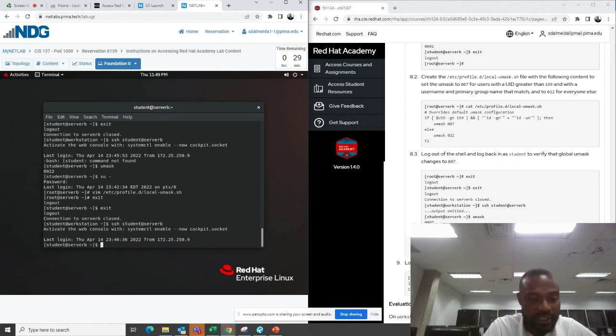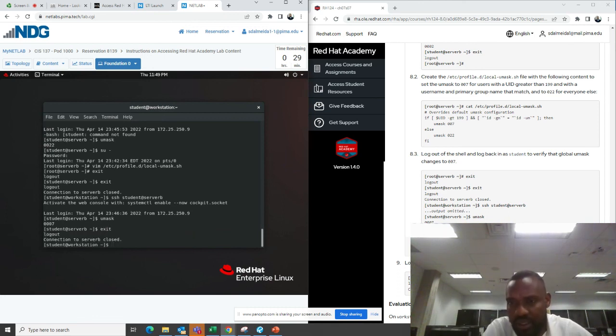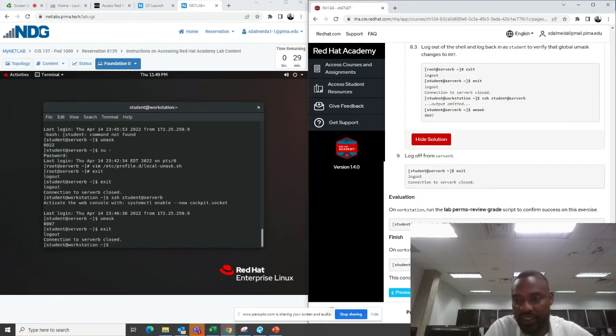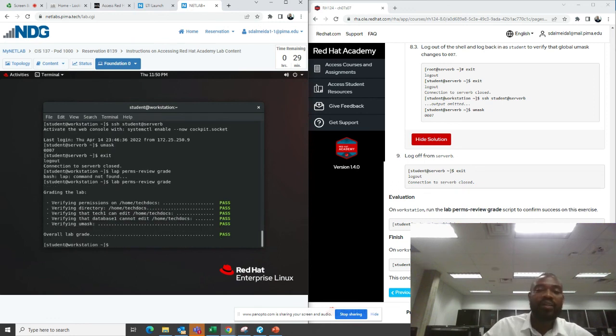All right, so let's log back in to server B. And then let's type in umask. See, the umask is 0007. Boom, you're done. Now we exit there and then see the grade for the lab, okay? So we exit, we come back into student workstation, and then we run the lab. Let's go ahead and do that. lab permissions grade. Great. This lab, it's been a long day, guys. Then it passes, because if it doesn't show you umask 007, it will fail you.